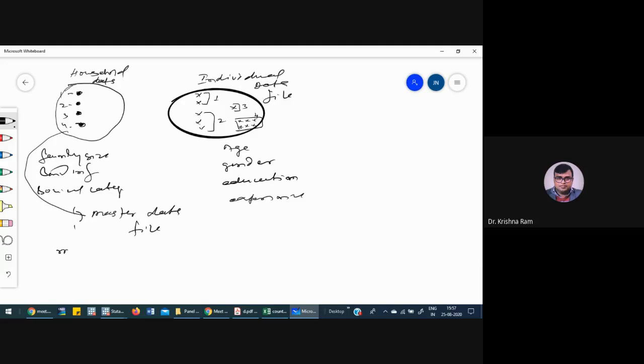So in that case, you type the command merge 1:m, because we are merging one household with many individuals. One component with many components. So you are merging this particular unit, the first household's information, with different individuals. This information merges with this, also merges with this. So you are importing this one to this one, or vice versa you can do.